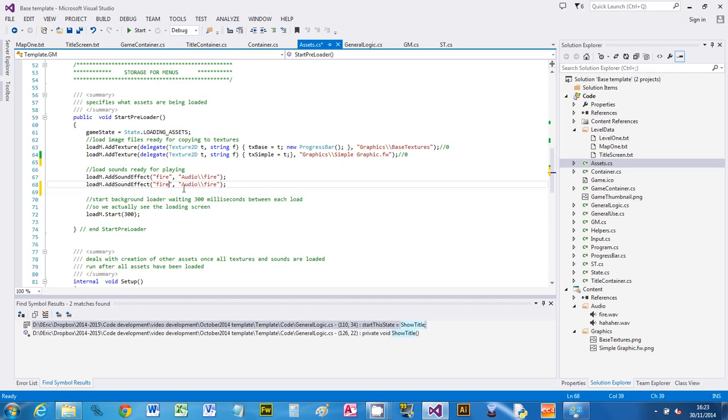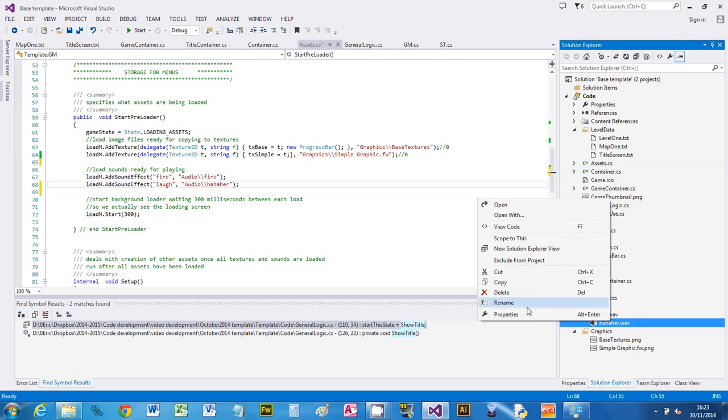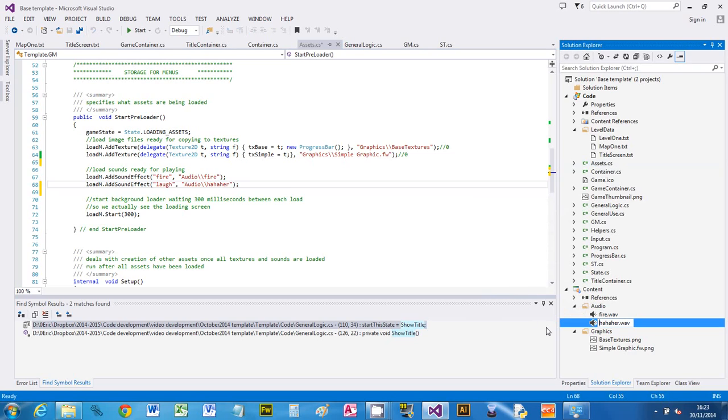So I'm going to call this laugh, because that's what this is. It's the laugh from Gorf, and I just need to put its file name in. And again, we don't put the extension. If you're rubbish at spelling or typing, just right click on an asset and say rename, and then just copy it. Okay, and paste that in, and then just delete the extension part.